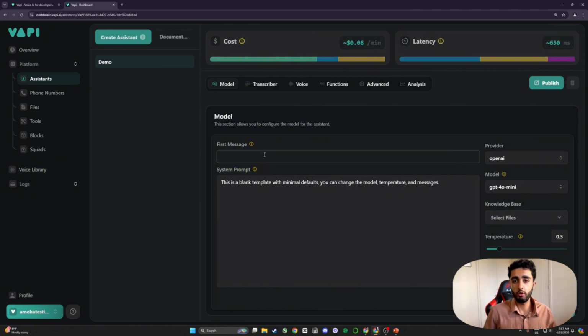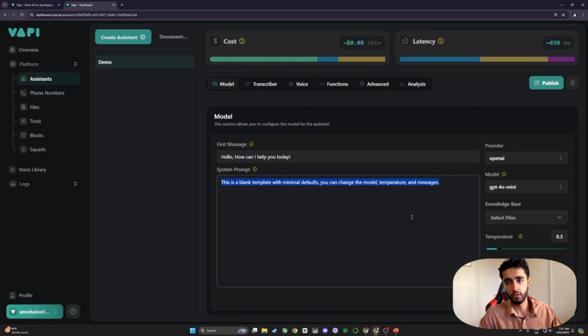So what are we actually going to use this for? We have two options here: the first message and the system prompt. The first message is essentially the first thing that the AI is going to say. So we can say, "Hello, how are you doing? Oh, hello, how can I help you today?" Beautiful. So we're actually going to do this for a restaurant.